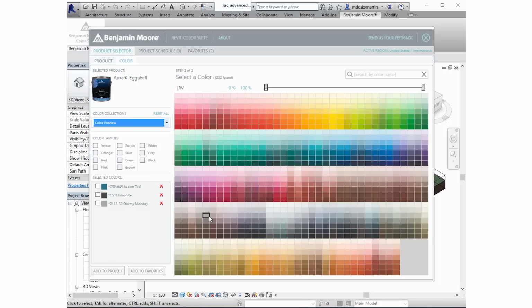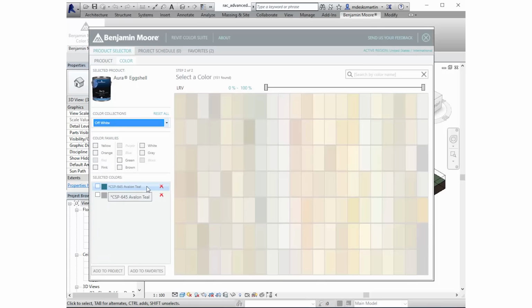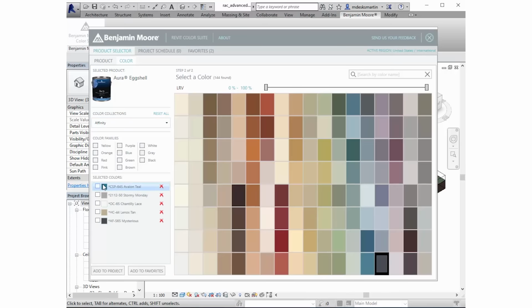I'm not completely sure if graphite goes as well with this palette, so I'm going to remove it by simply clicking X and replace it with Chantilly Lace OC65 from the Off-White collection. Let's add some other ones and see how things turn out. My next step is selecting where in the model we want to add these colors. I want to start with some of the individual offices, so I'm going to select Avalon Teal, Stormy Monday, and Chantilly Lace for that area.